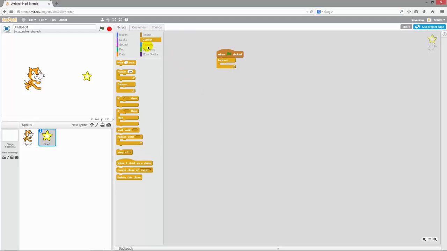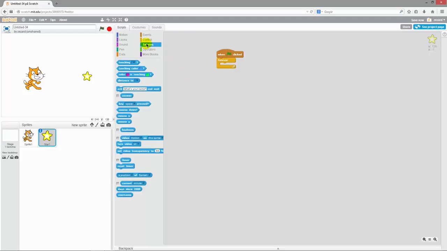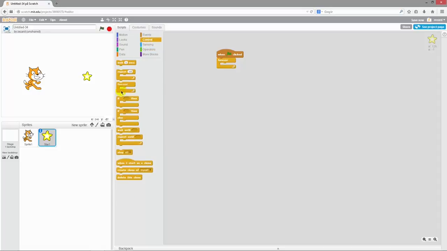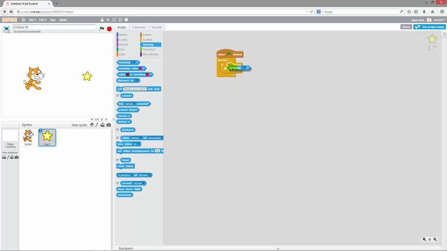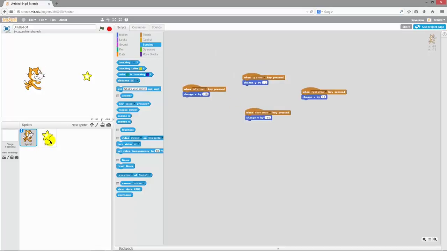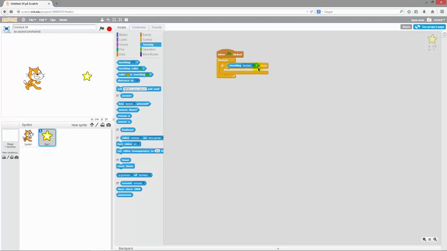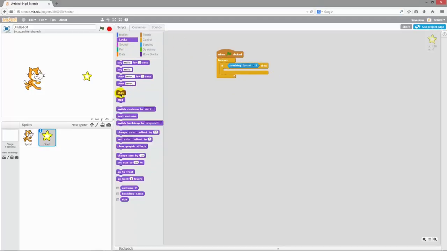And then I'll go over into sensing and actually control again and pick one of these if-then blocks, put that inside of the forever block, go over to sensing and pick one of these touching blocks. And here I'll choose the sprite 1, which is the cat. You can see the name of it down here. And now when it's touched, I actually want it to disappear. And I do that under looks by picking one of these hide.